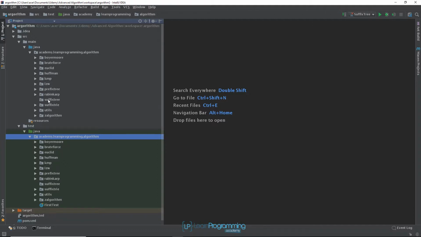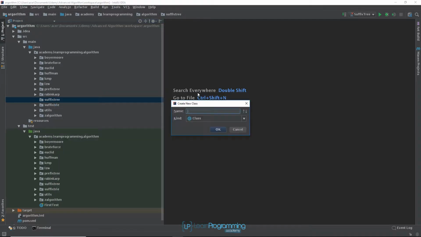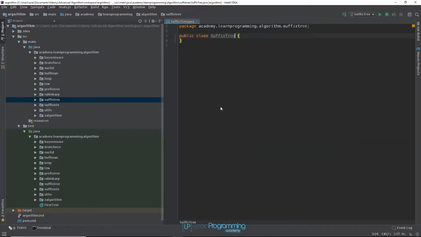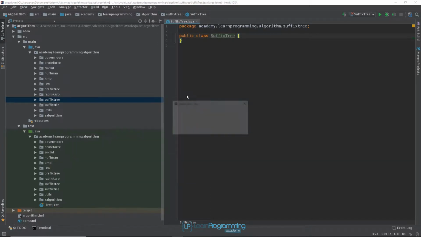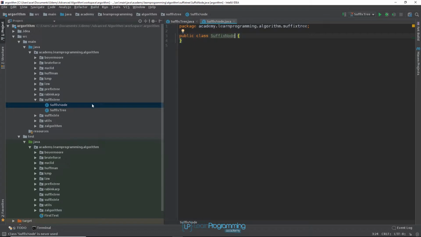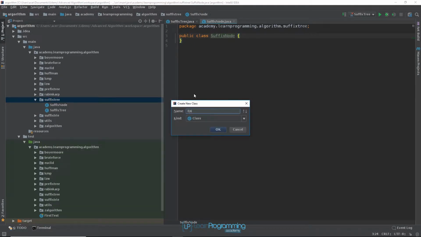Go back to our package under src main java, click on that package and right click, New Class. Let's create a class called SuffixTree. Let's create another class called SuffixNode. I could create internal classes, but I decided to create separate classes. And let's create a class called End.